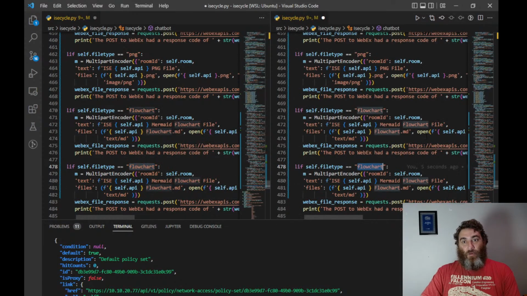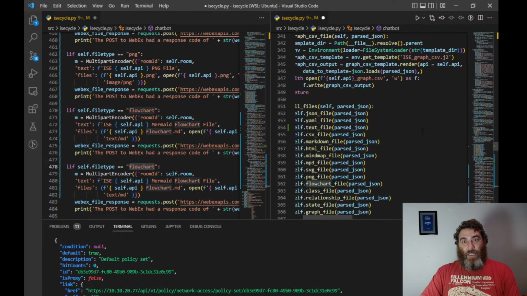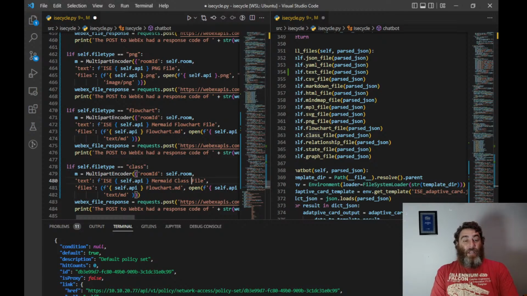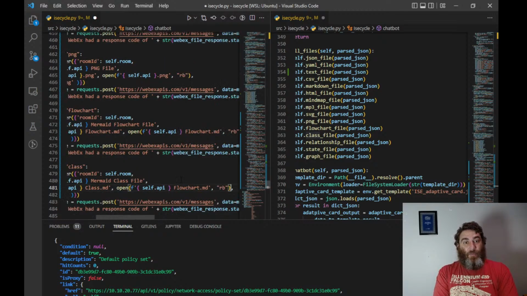So I have flowchart, and then I have class, I think is next. Now Webex does not support Mermaid necessarily, so I don't expect these to render, but I do expect to get the raw markdown inside of my Webex room as the attachment.